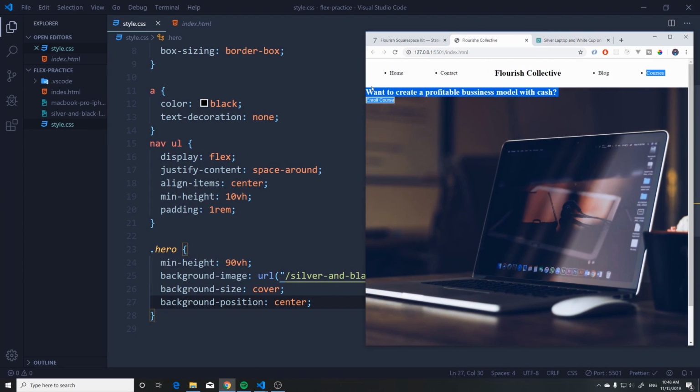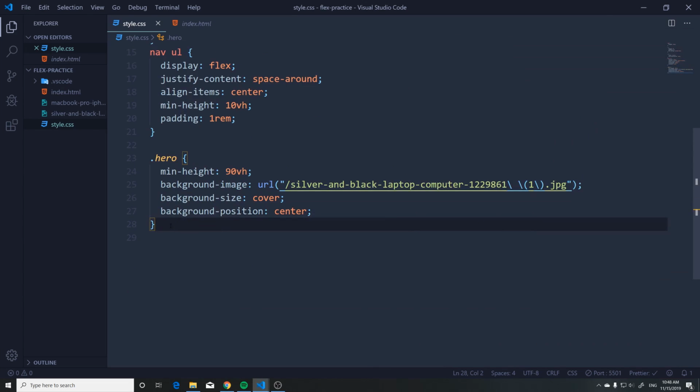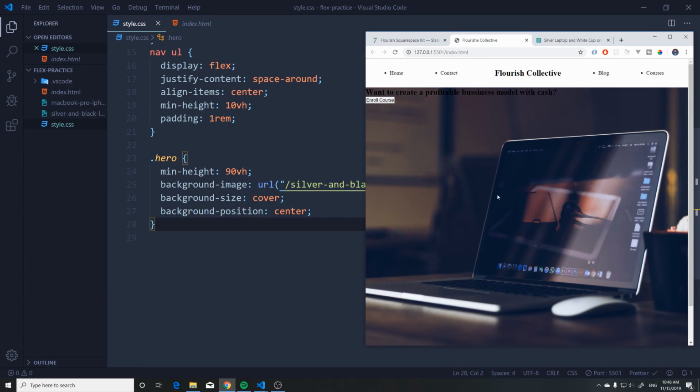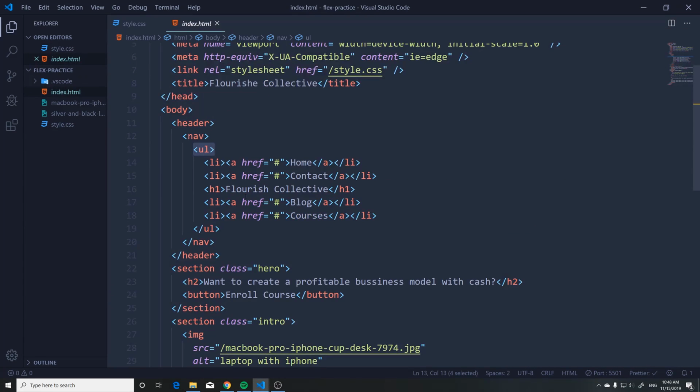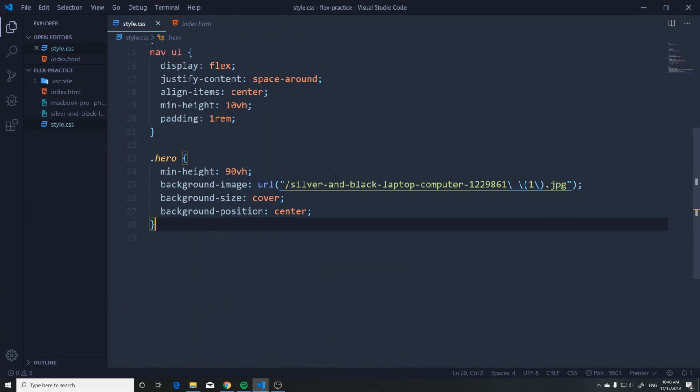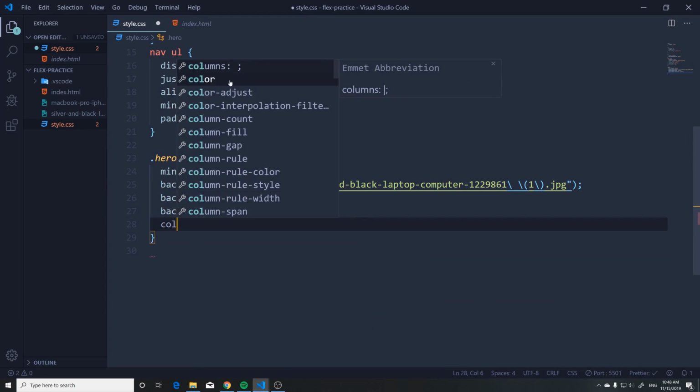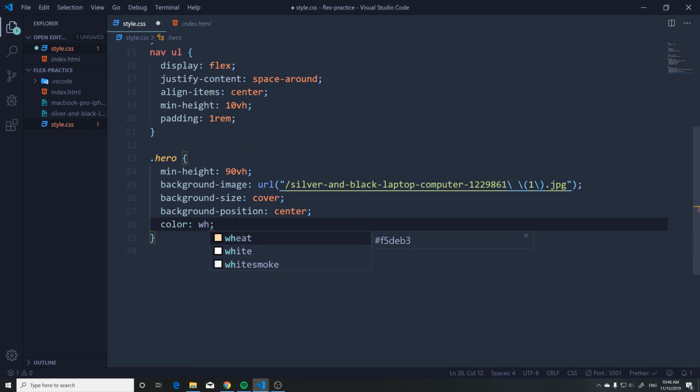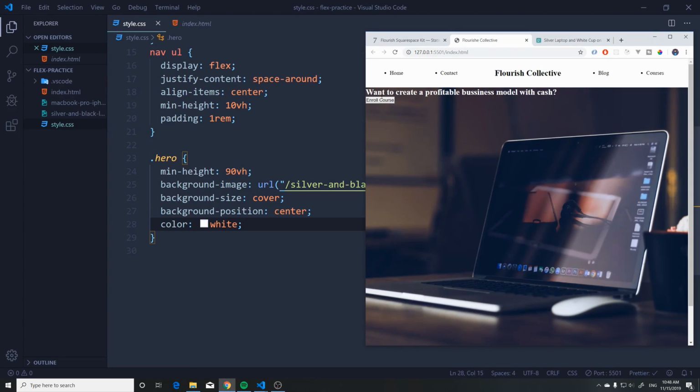And now how can we move these nicely in the middle here? So let's take a look at how we can do that. We can go here to the hero section again. And remember, let's take a look what content we have in this hero section. Well, we have the H2 and the button. So that means we can apply display flex to this. And also let's change the color to white first so we can actually see what's going on in here. Okay, so there we go.